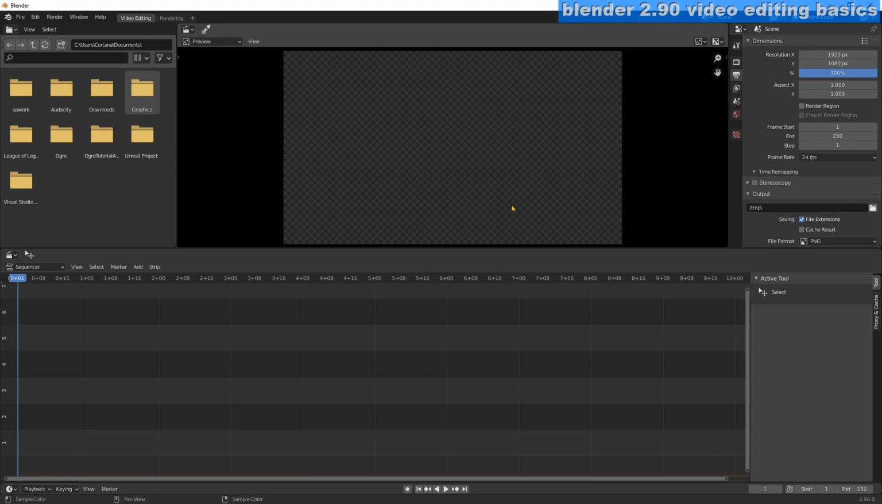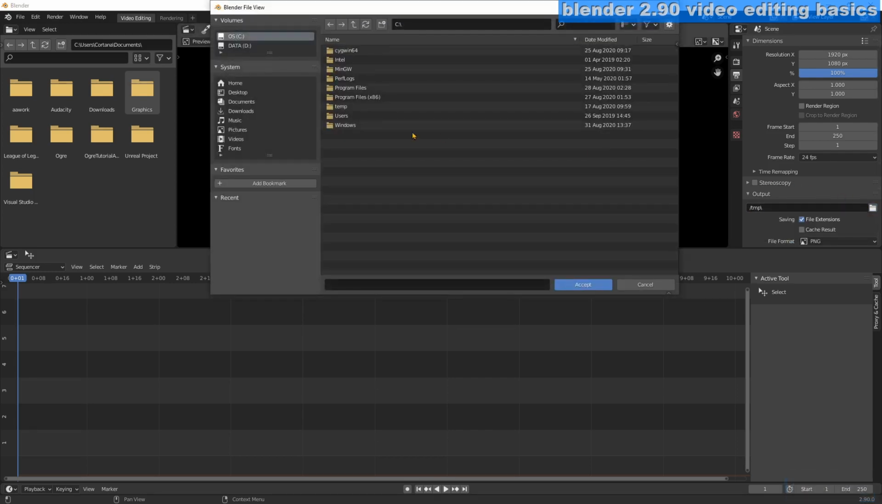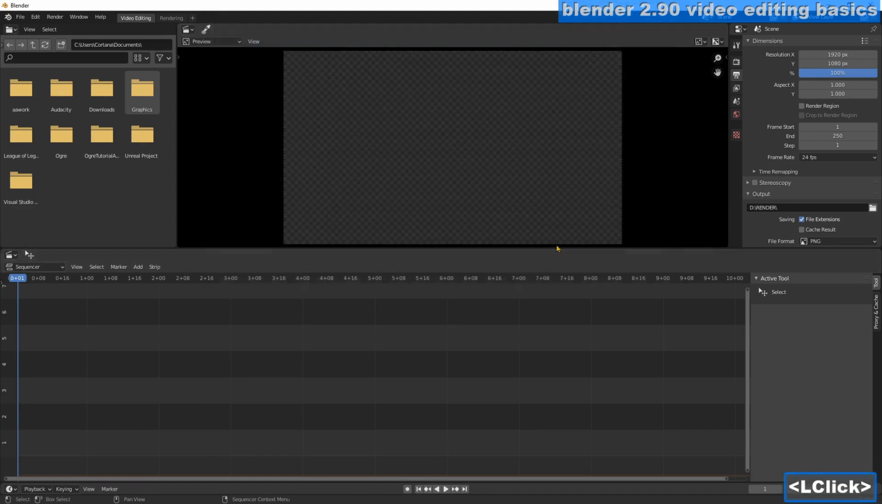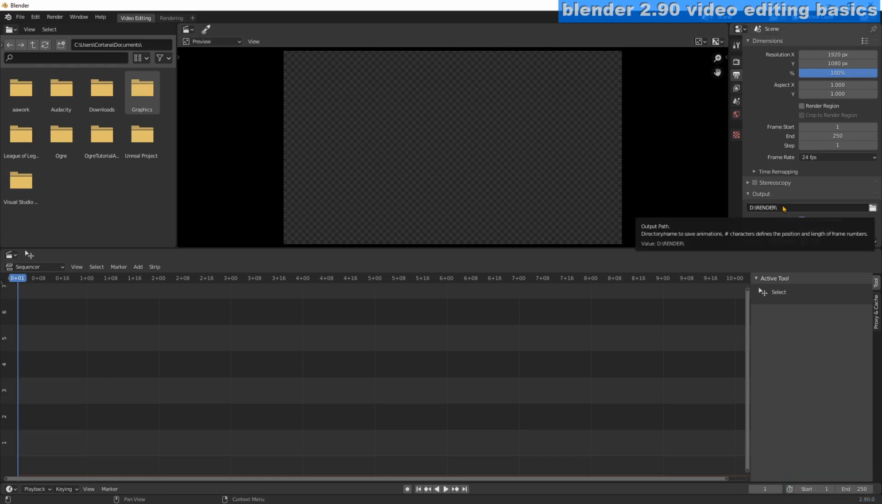Now the first thing you probably want to do is your main configurations, and that's over here on the right side. You want to make sure that this output right here is set to where you want your video to save. I don't want it to go to temp. I would rather it go to a folder, on my D drive, called render. So I'm going to click that and hit accept. And accept again. And now it's going to save to that folder, so I know where to find it when it's all done.